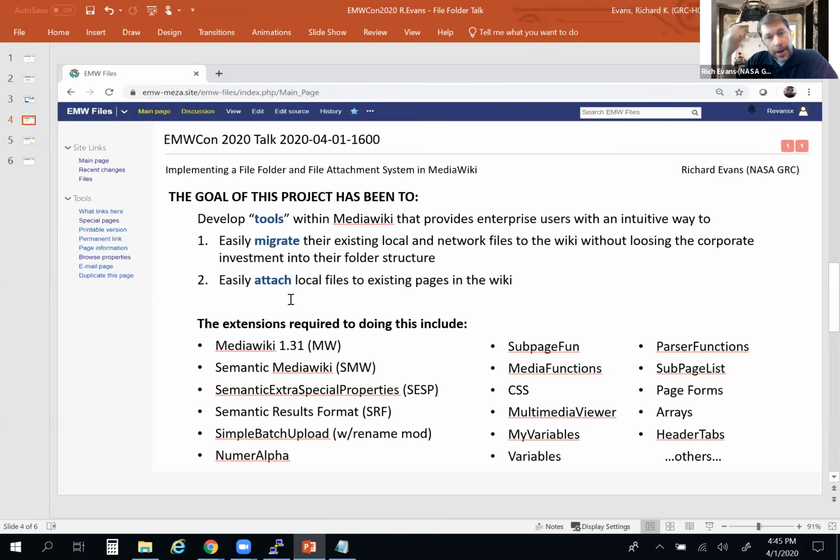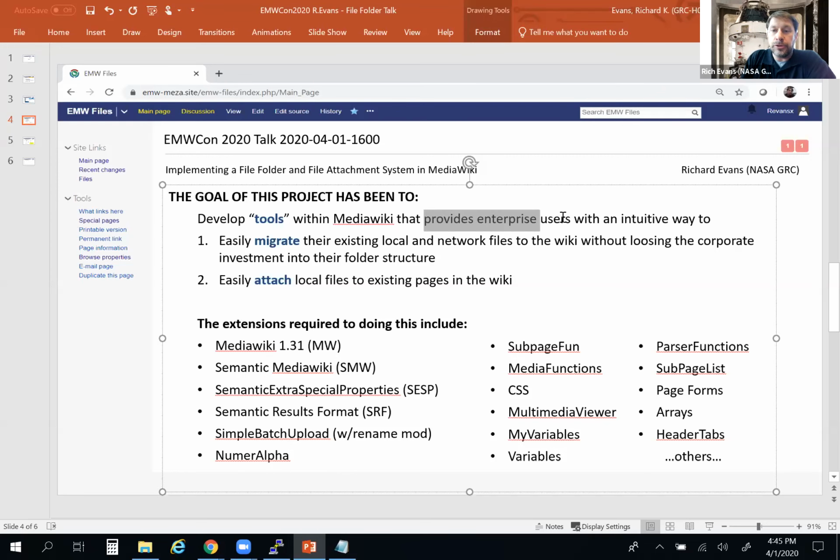So the goal of my project has been to develop tools within MediaWiki that provide enterprise users with an intuitive way to easily migrate their existing local and network files without losing the corporate investment into their folder structure, and to easily attach local files to existing pages in the wiki.